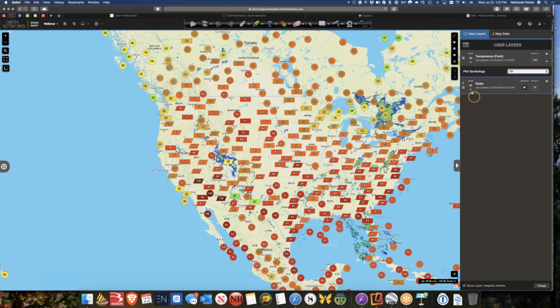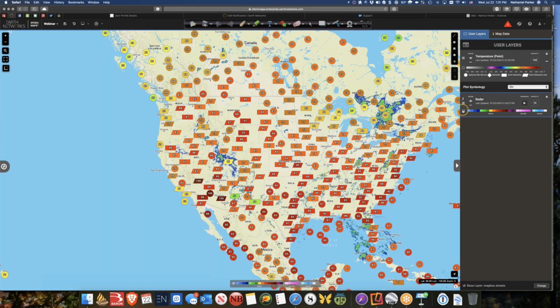With these different user layers, we can also display the color keys right here in this user layers pane, so we can show that as well. If we wanted to put a color key on the map, so say if we're taking a screenshot of this for social media, then I can check this box and put the color key directly on the map itself.